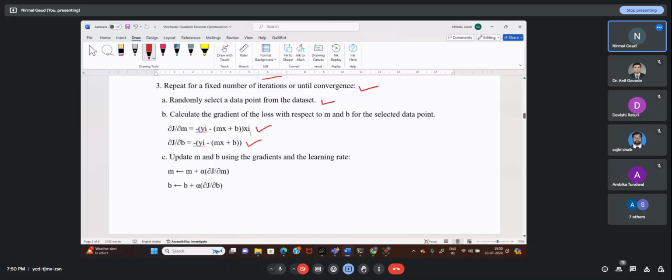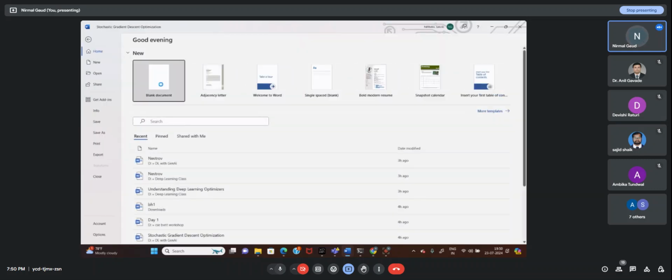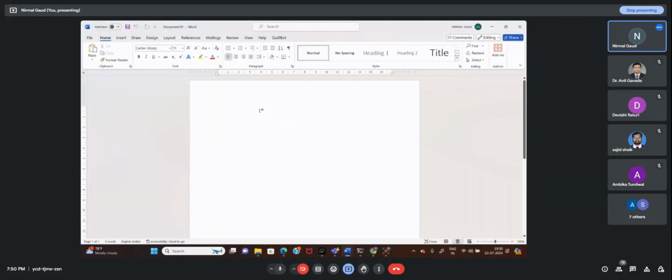How did we get this particular formula? How have we achieved this thing? Del J by del m equal to minus yi minus (mx plus b) into xi. How have we achieved this formula? Yes. Okay, so if you want me to do the derivation, I can do the derivation. Okay, let me show you here how we have achieved this formula.